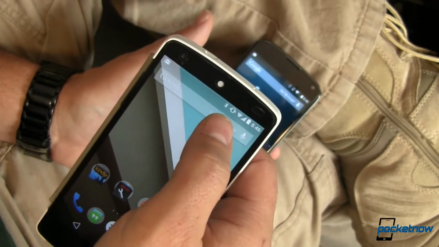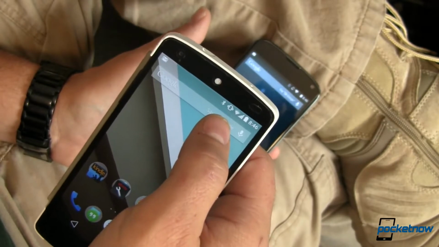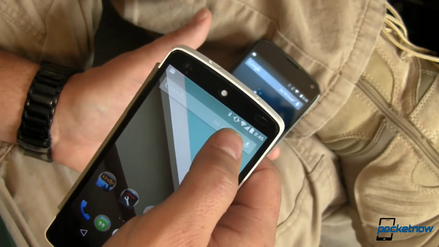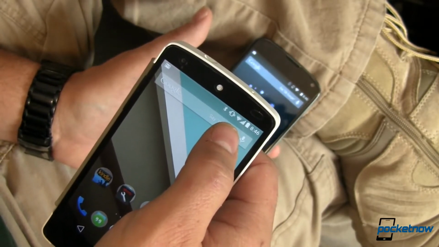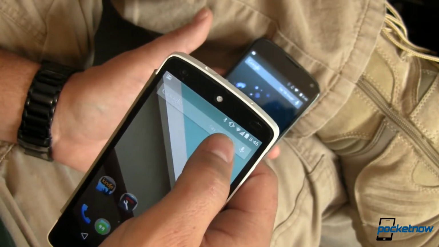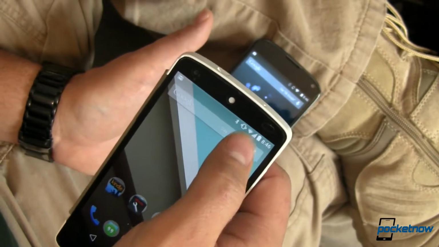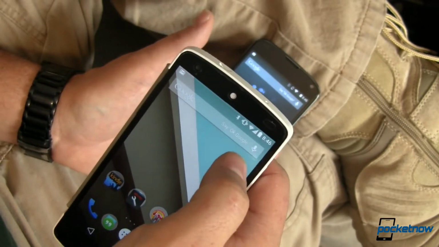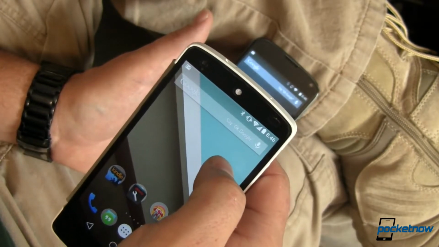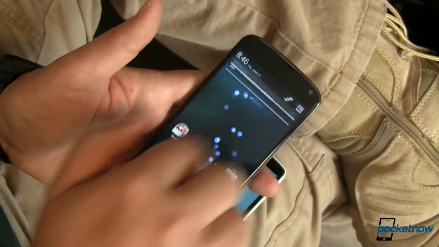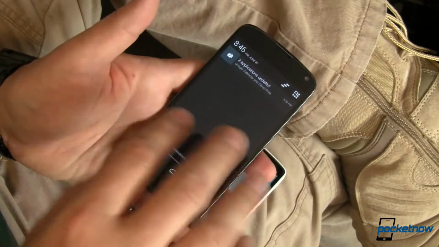Vibrate looks a little bit different than it did on Android KitKat. Wi-Fi, it's a similar icon, but there's a little bit of subtle differences in there. My connection here, I'm connected to T-Mobile's LTE. Battery looks a little bit different, and the clock has that new Roboto font that they just updated for Android L.